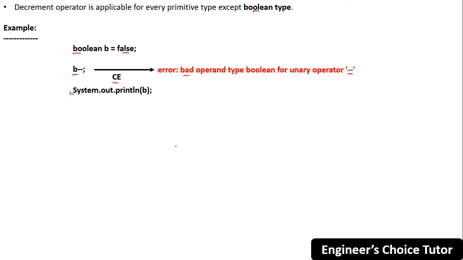I have not shown these things practically because in the increment operator lecture I have shown them practically. You just have to change the sign; in the decrement case, minus minus will come, and you can practice. So that's all about the decrement operator in Java.